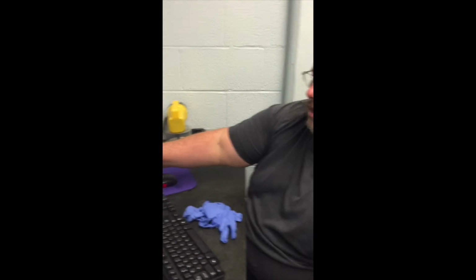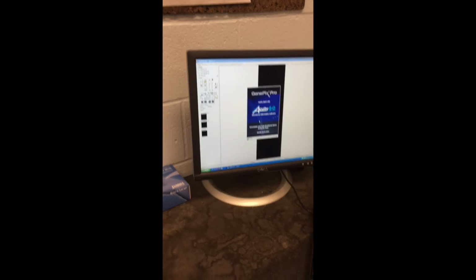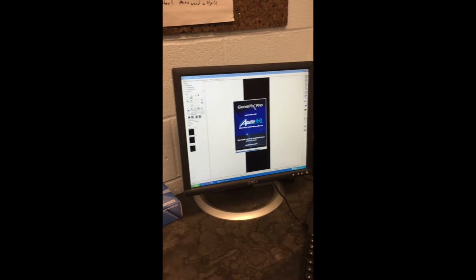Here, let's show you how we map all the different genes that are on this array. So I'm going to open up one of her arrays.